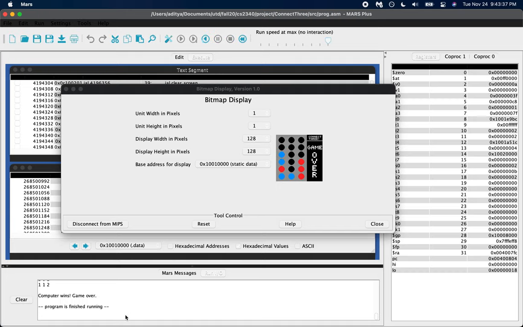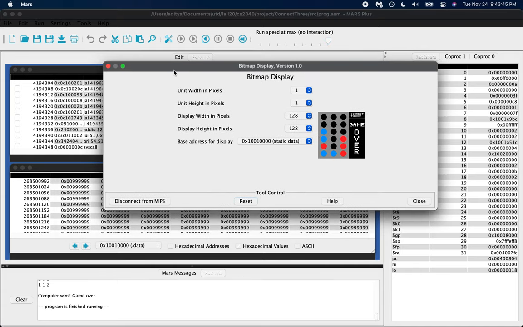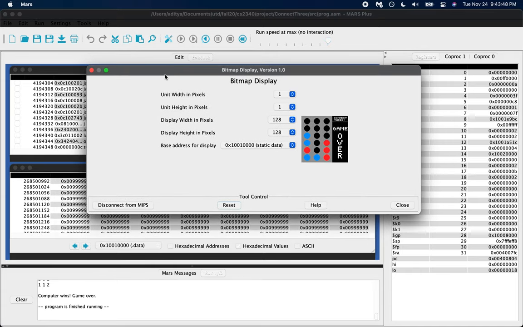So you can see that the computer won in this case because it got all three of its values in the third column. So I think this is the conclusion of the short demo.